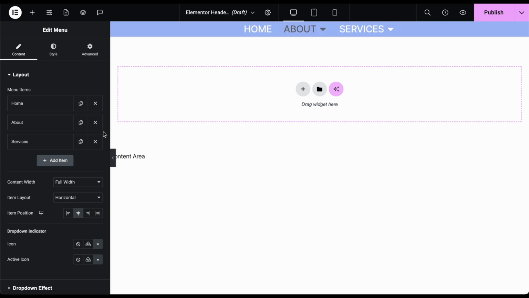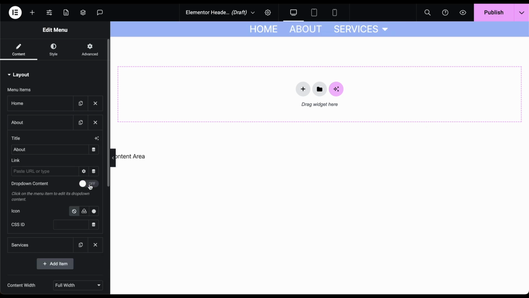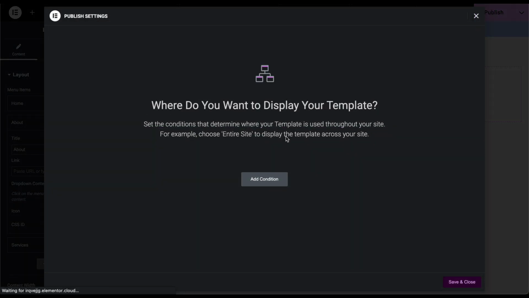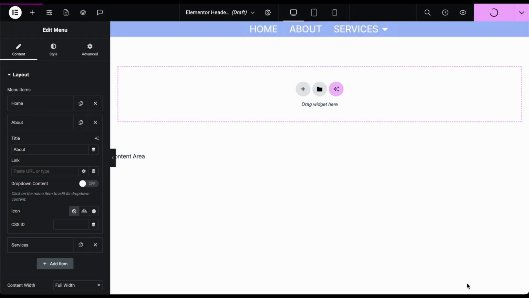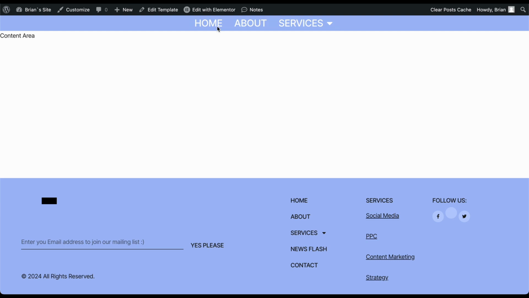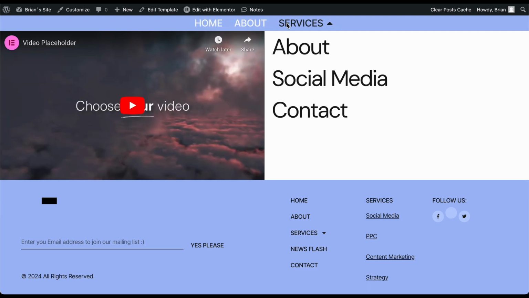But for now, let me actually go back to About, turn that off. And now let's actually publish this and have that there. And you can see, set the condition where templates can be used. And for now, let's just go ahead and add a condition, entire site. And now let's go ahead and hit save and close. And now let's preview this site. So you can see we have our menu that we have created here. And you can see the drop down option works.